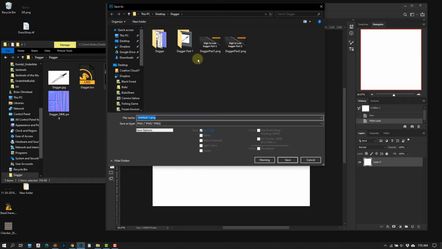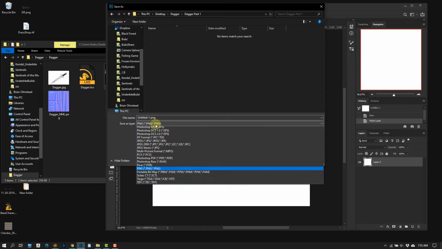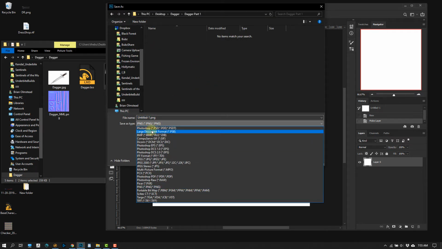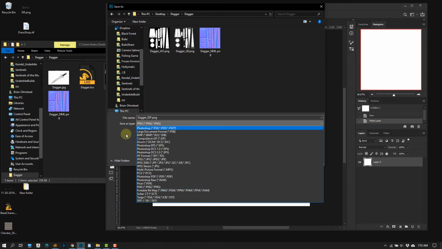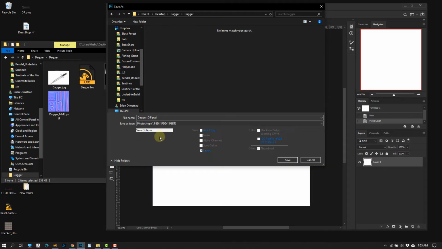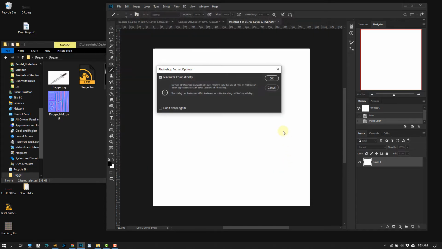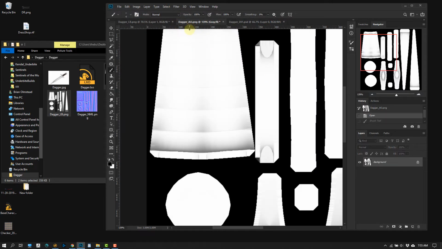So let's hit Save As, go into Dagger, go into the correct Dagger, and this one, instead of it being Dagger LB, it's going to be Dagger Diff for diffuse, or you could call it albedo. Doesn't really matter at this point. But this is actually going to be a Photoshop file. We want to have a lot of layers in this guy. So let's hit Save, hit OK.